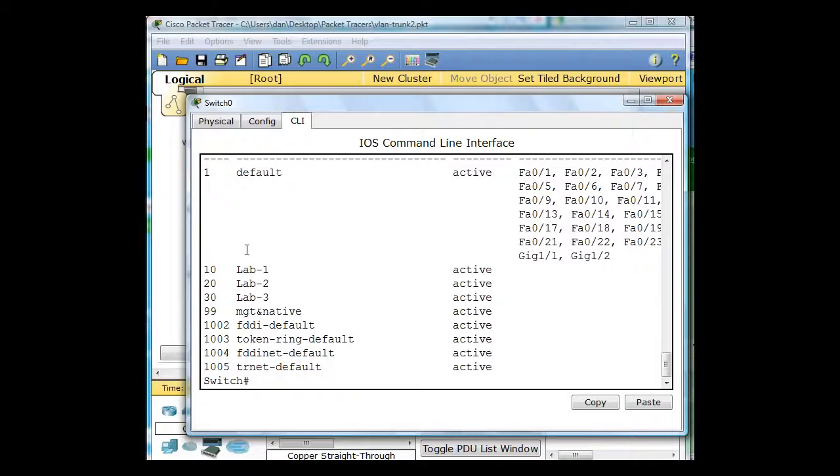You can see in this window that my VLANs were created. I've got VLAN 1, the default VLAN. You can't change it, can't get rid of it. I've got VLAN 10, 20, 30, and 99: Labs 1, 2, 3, and management native. Notice I put the names on them. And then the other defaults are 1002 through 1005 for Token Ring and FDDI networks. You can't get rid of those either. So you've got your five default networks and then the four we created.